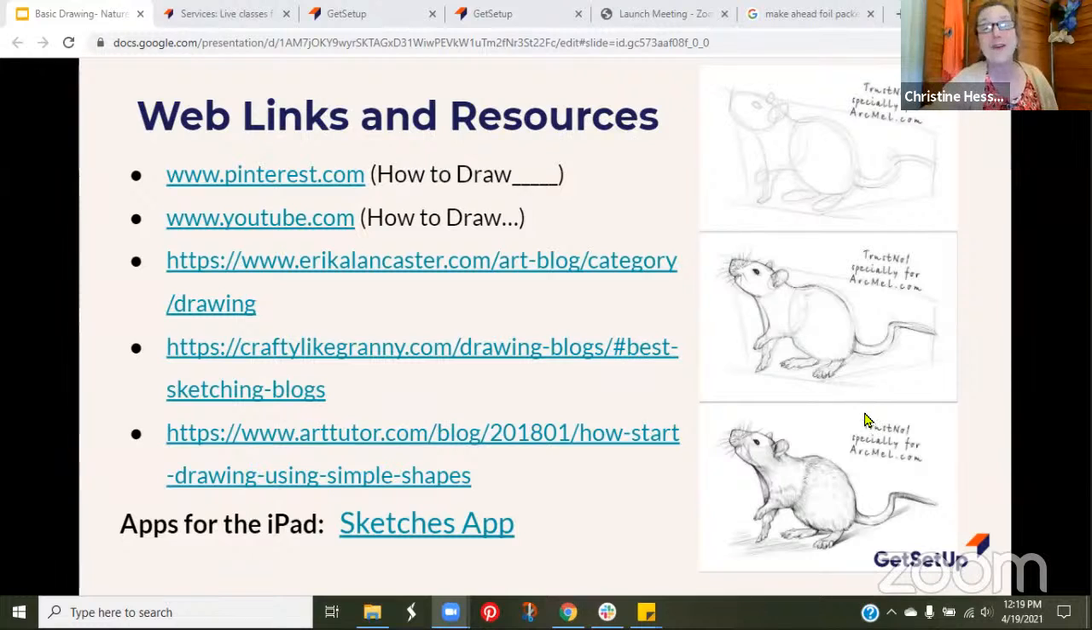I have a friend who has rats as pets, and he said they are so intelligent. So they get a bad rap, but they're supposedly pretty good. So I thought that would be something good for you to practice at home. So Pinterest is another one.